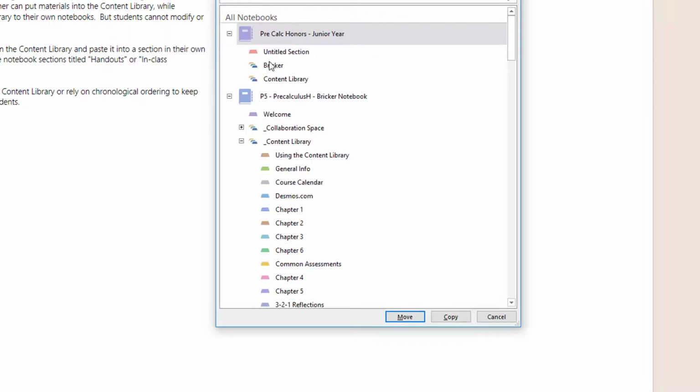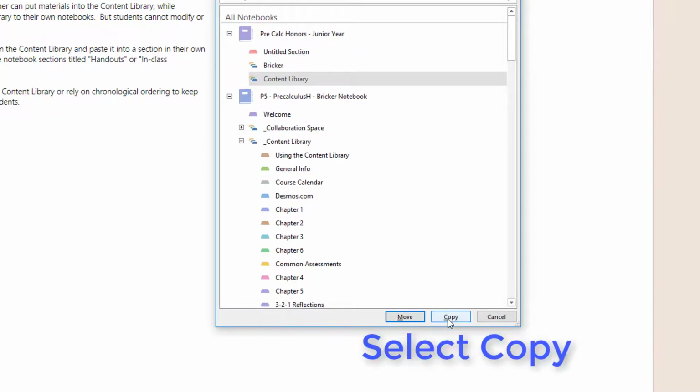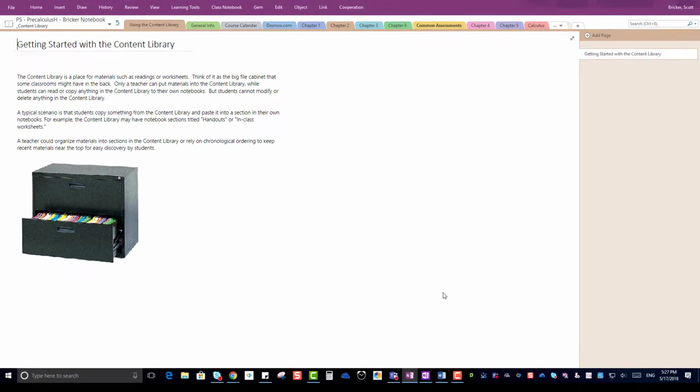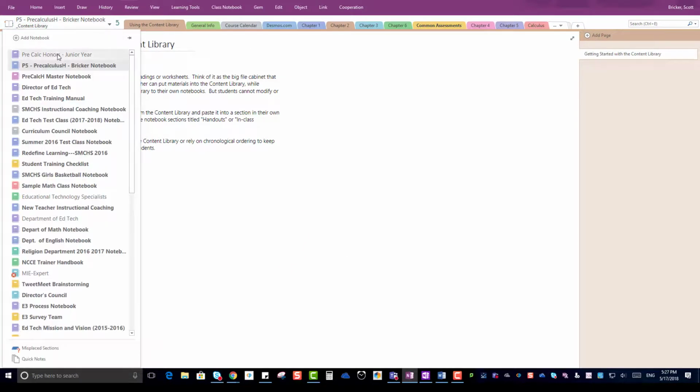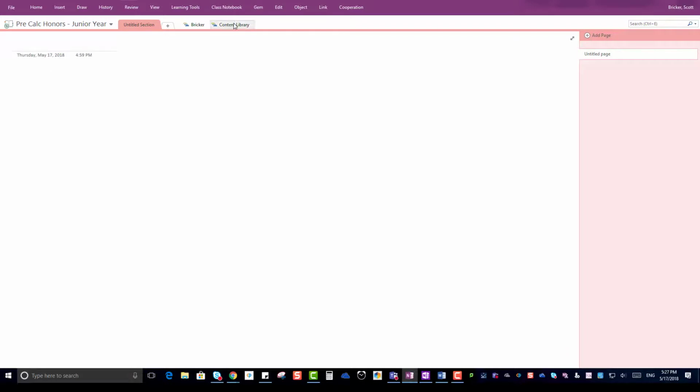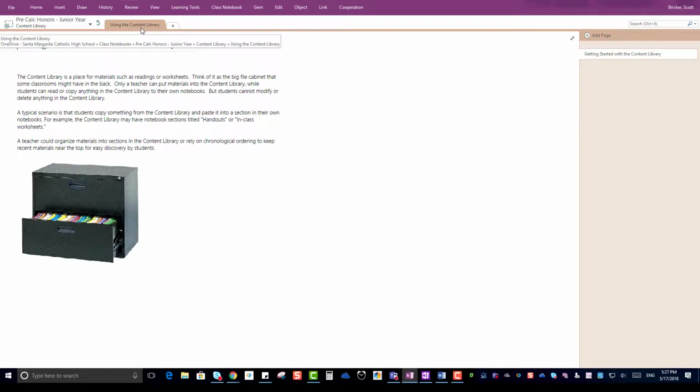So I'll open the drop-down. I'm going to put it inside of the content library, and I'm going to click copy. Please make sure you hit copy. You want to leave the file in the existing OneNote class notebook. Click copy, and before you know it, you click over to that backup notebook, and there's that section. Now we're just going to repeat that process.